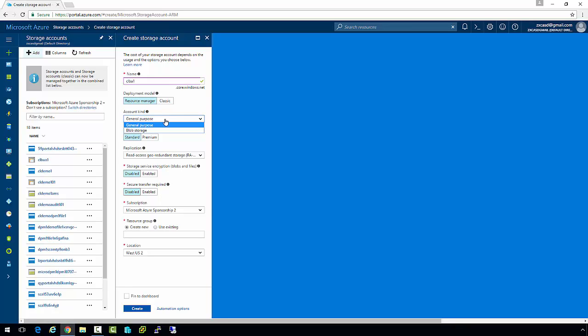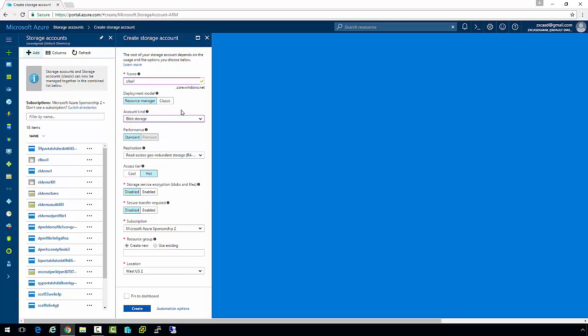This is important. Change the account kind to blob storage. If you are creating this using classic storage accounts, you don't have a choice. There is only one type that will function properly, but in the Azure Resource Manager model, we can choose different kinds of storage accounts. So in this case, blob storage is appropriate.